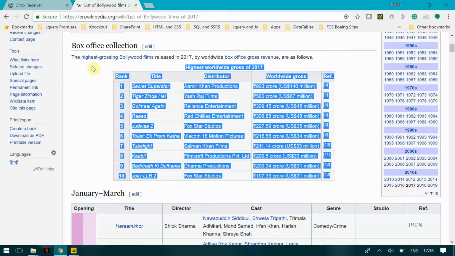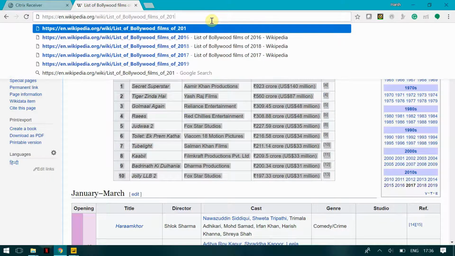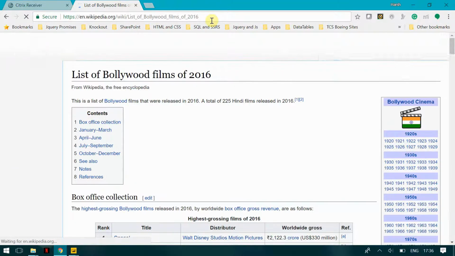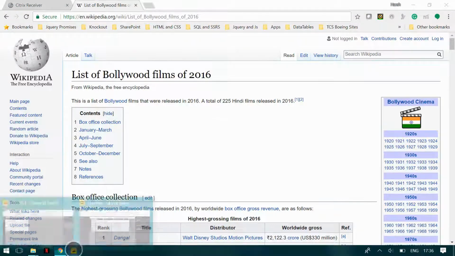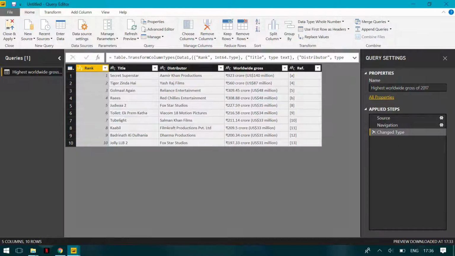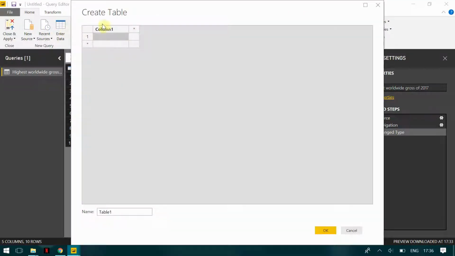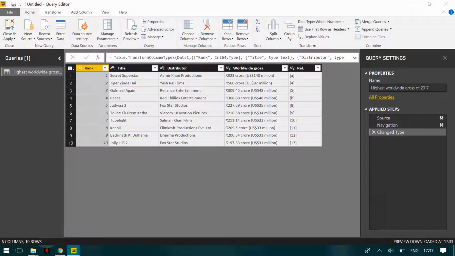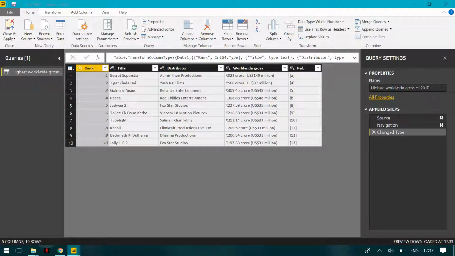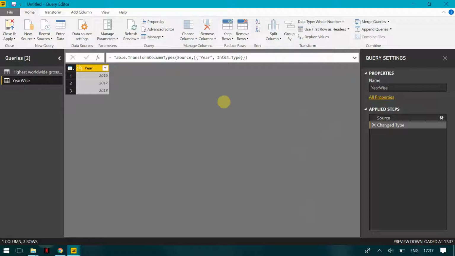But what if you want the data for the past 3 years, like 2016, 17 and 18? For doing that, you have to create a new table, and you can give the table a header. I can mention the year 2016, 2017 and 2018, year wise, and I'll click on OK. So now a new table will get created and it will have these list of values.